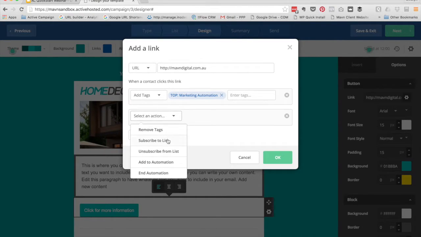So other things are things like subscribe them to a list, unsubscribe them, add them to an automation or end an automation. And what I really love is that, if people are already in your database and you've got an offer that you want, say you've got a new opt-in or a new lead magnet, think about using one-click subscription. Okay, so what you want to do is make it as easy as possible for people to take action.